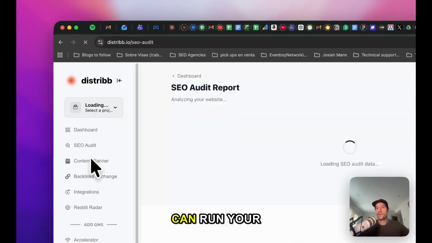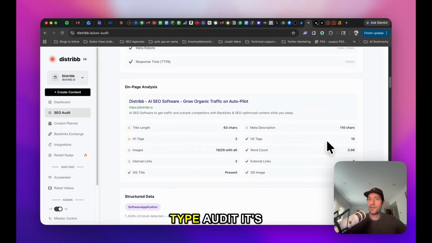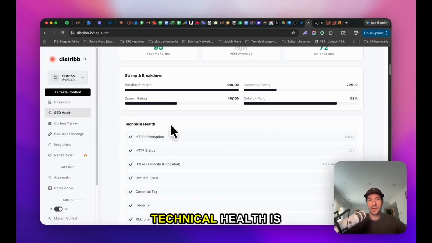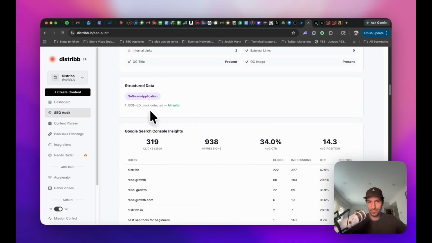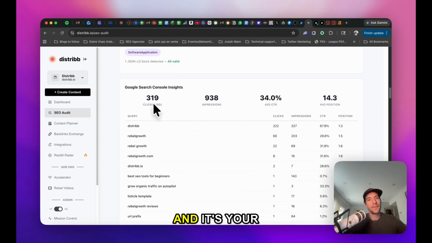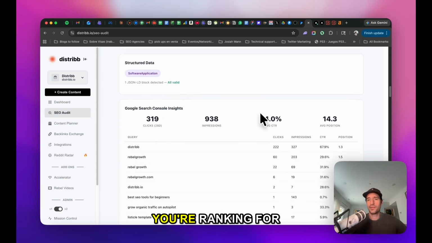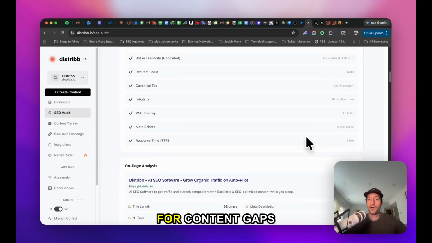With something like Distribb, you can run your essential Ahrefs type audit. It's going to tell you what your technical health is, your on-page analysis, if there's something that you need to work on, whether you have a valid JSON schema, which is essential for AI engines to understand your website easily, and it's your Google Search Console insight, same as we saw on Surfer. It's going to tell you a lot of the keywords that you're ranking for and the pages and how those pages rank for different types of queries, and helps you spot opportunities for content gaps.